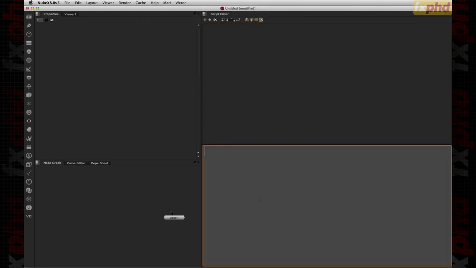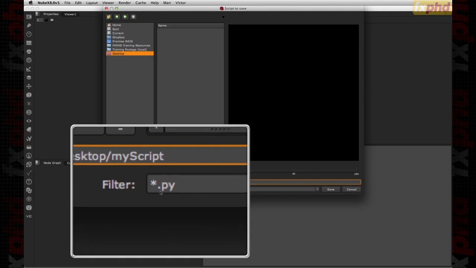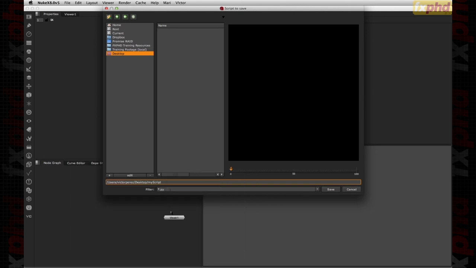What's the meaning of that? Well, if I want to create something like print again hello world, and now I want to save this as my script, I can just go here and save. I'm going to my desktop, and I'm going to put my script. And have a look at the extension in here. It's .py. That's the extension for a Python script.